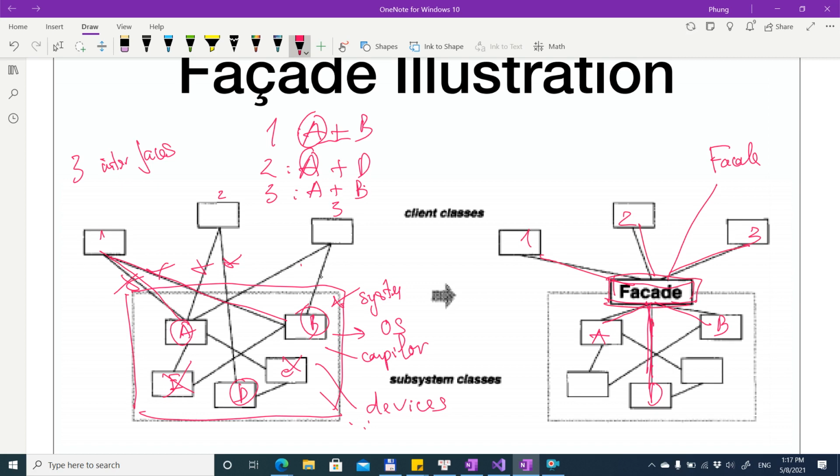So now the client classes are separated from the subsystem classes. When they want to call, they must go through this interface.